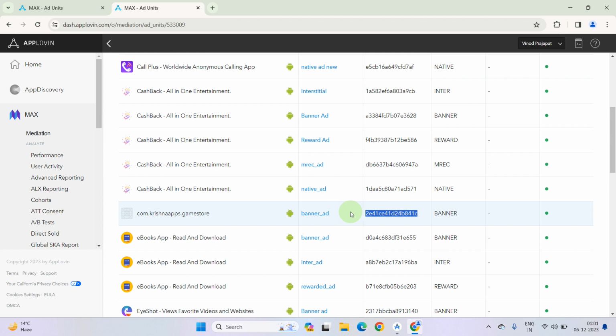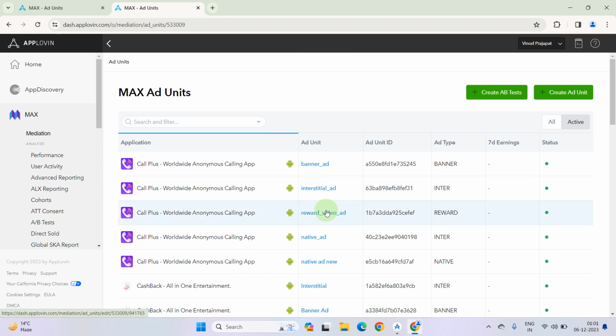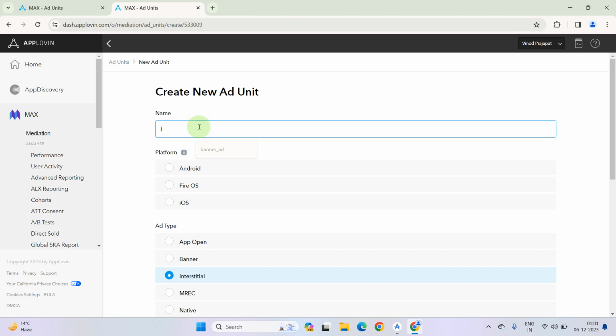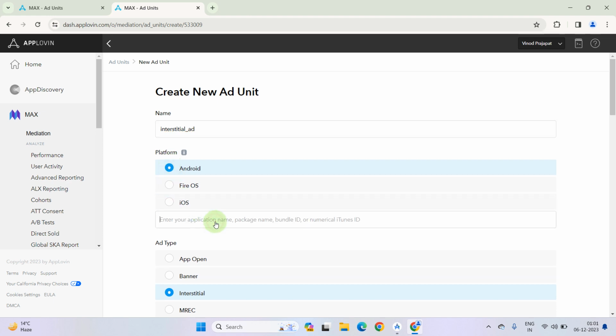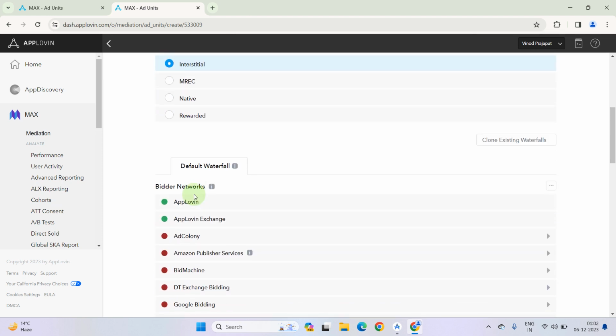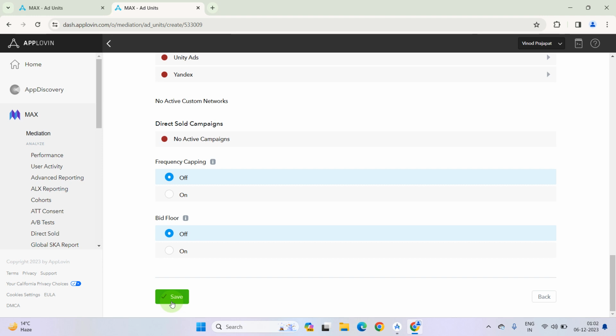Now we have to integrate after creating all the ad IDs. First of all, let's create an interstitial ad ID. Go again to Create Ad Unit. Now type interstitial ad. Select the platform Android, enter your package name, and select it. Now select interstitial, go down and save.